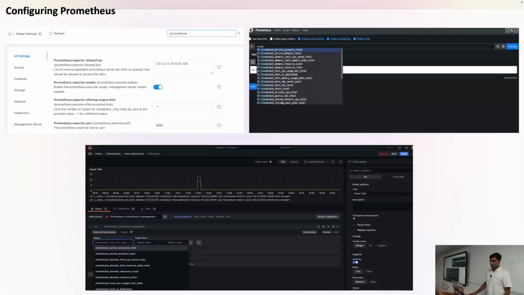And we can easily integrate. We just need to enable the setting in the global settings, and Prometheus metrics are generated, and Prometheus can scrape the metrics, and we can directly and beautifully visualize them in the Grafana dashboard. And Grafana can also be integrated with the CloudStack database if you want to analyze and get more granularity into the workings of CloudStack.